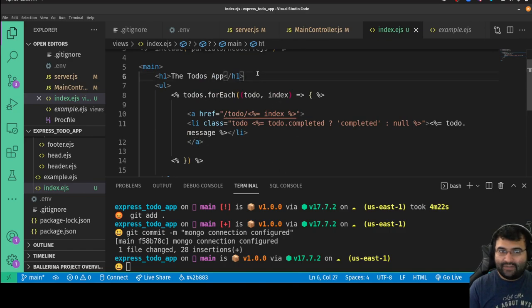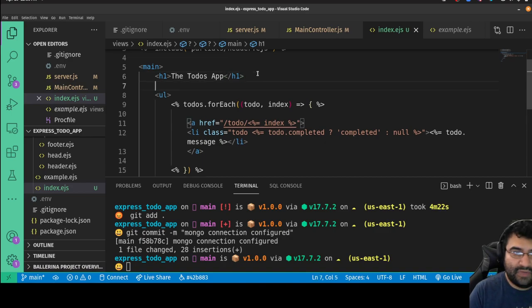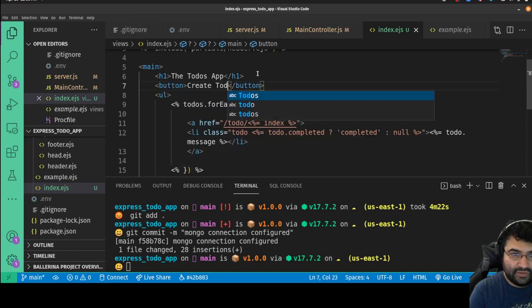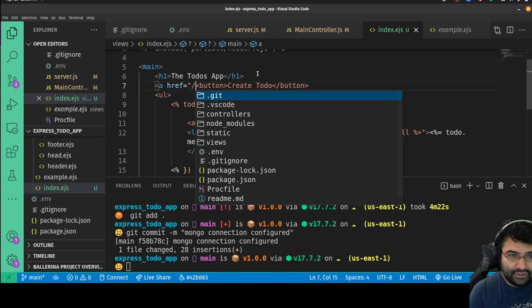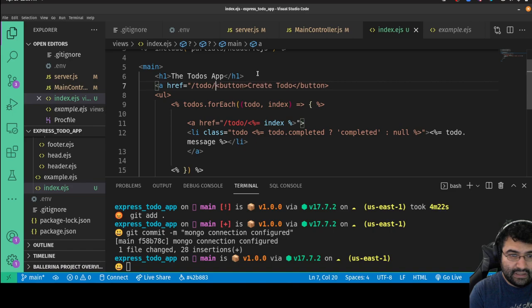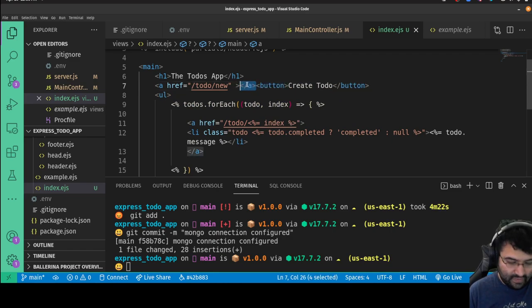Okay, and then we need to actually have a button to create to-dos. That takes us to where we create to-dos. So what I'm going to do is just create a button here. Button, create to-do. And then let's make a link of that. A href equals slash to-do slash new. Okay. And close this off. Put that a tag right around over here. And then technically this page should be all set.